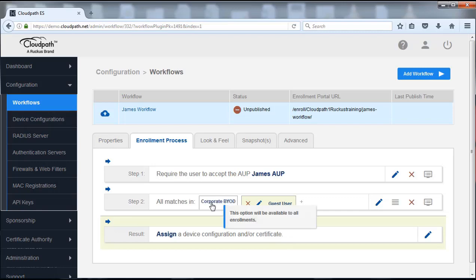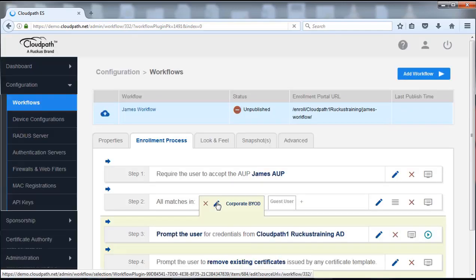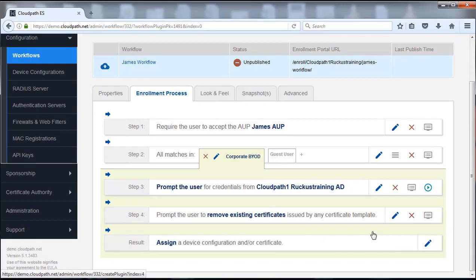So we're going to finish our corporate BYOD up. We're going to click on that, scroll down, go into the result and configure it. Okay, now that we're doing that, you're going to see we're going to assign this.